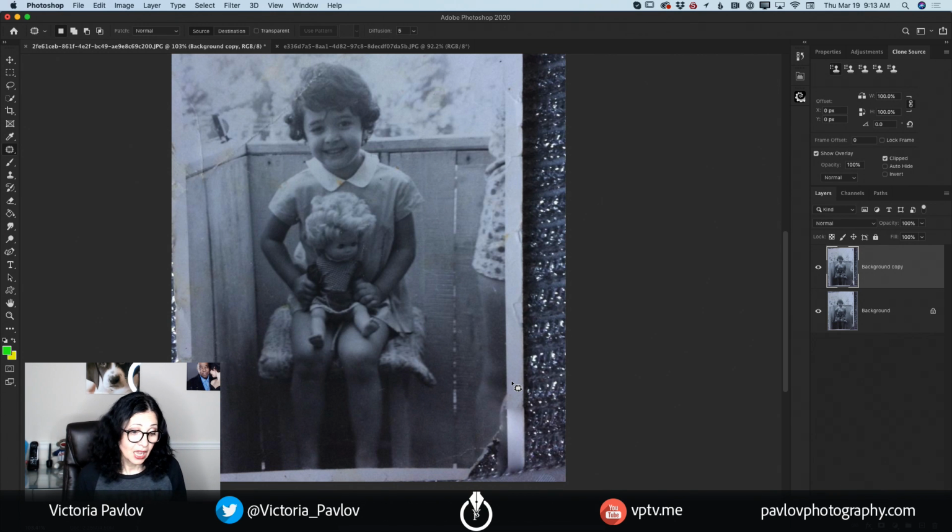Is it perfect? Absolutely not. I can adjust it. I can select this part just like that, and I can move it up. I can continue fixing this part of my image until I am fully satisfied.